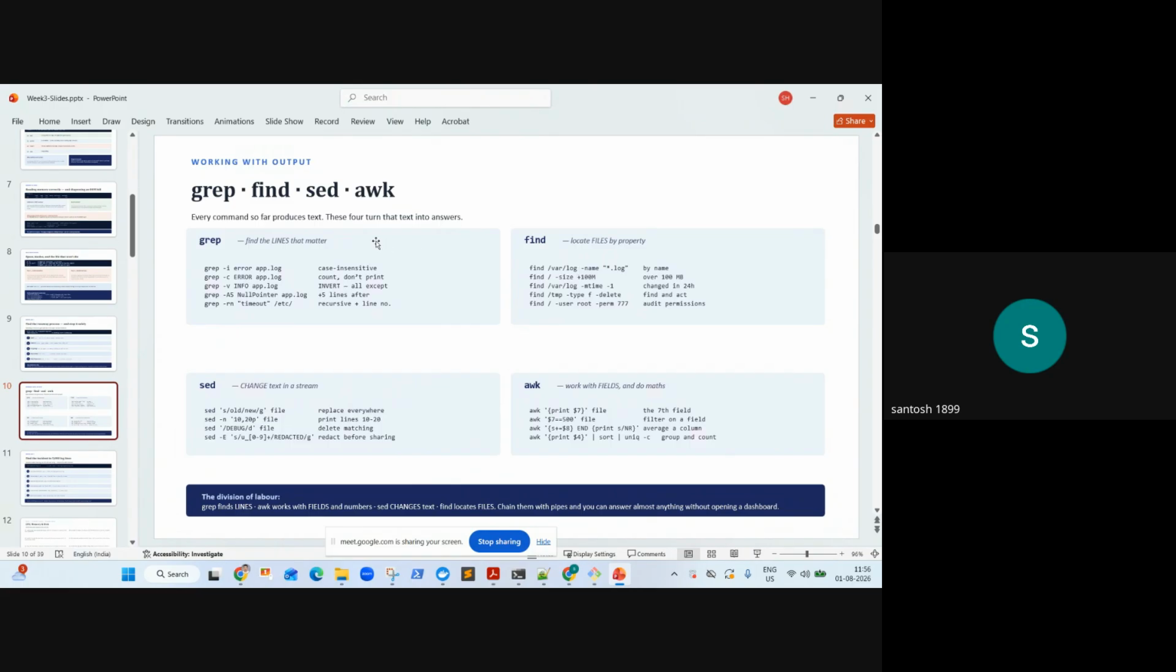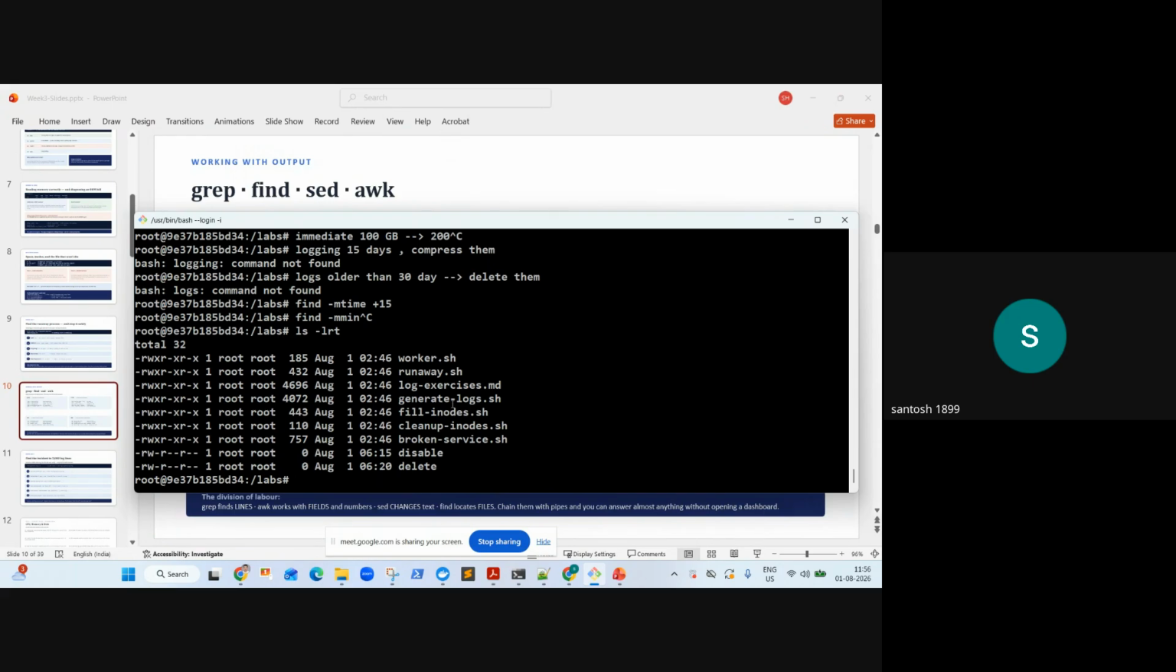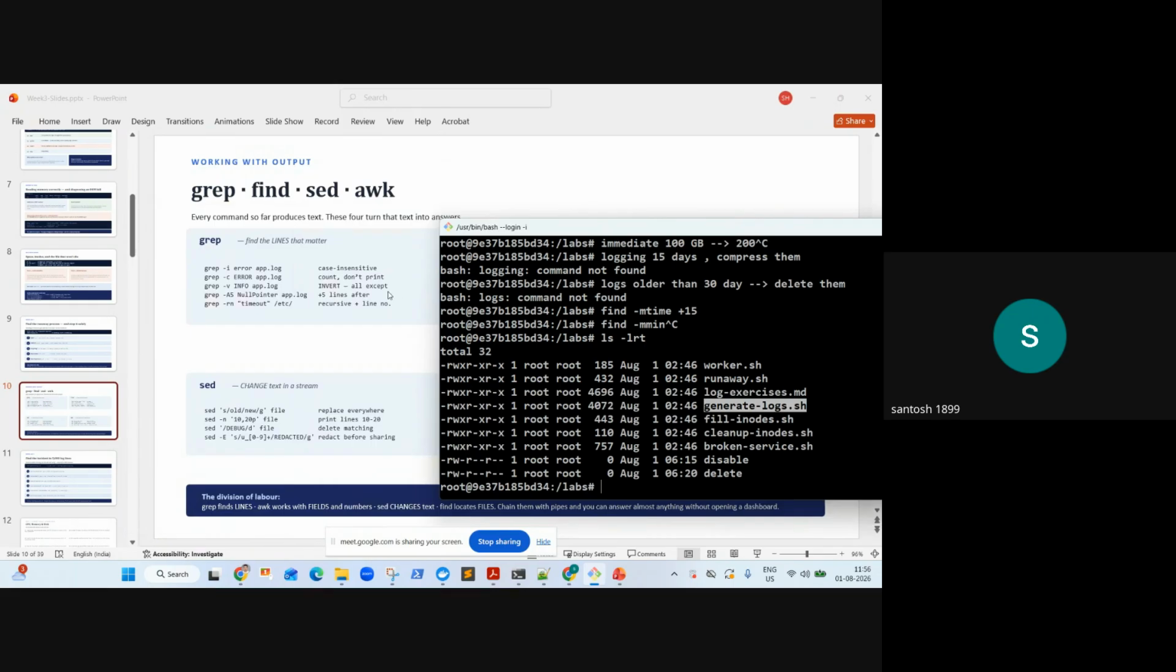I will keep this window open. What you can do is execute this log generator file, generate logs.sh. That will generate the logs, and you can execute these files. Instead of the app.log file, I think it will be generating the app.log only. Let me see.